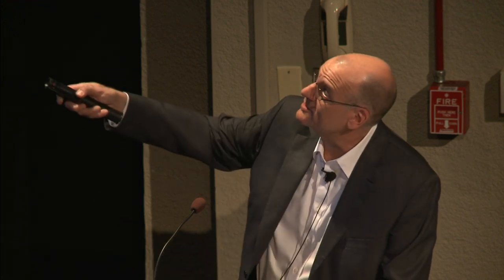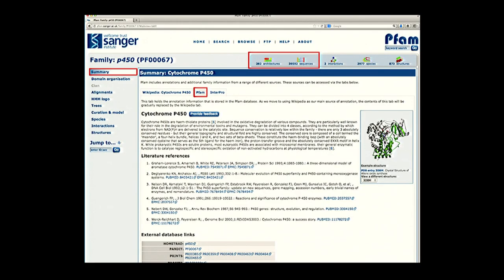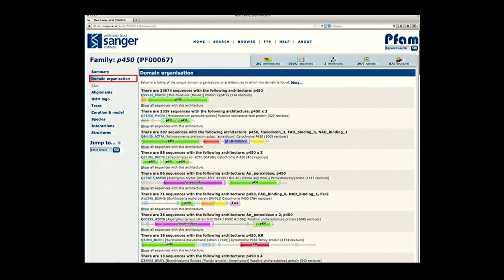Now, if we look at the top, it tells us how many hits are actually found in this particular protein family, how many members there actually are. So we find that there's 282 different architectures comprising just shy of 40,000 sequences. So let's go ahead and take a look at some of those things. We're going to go down the left sidebar. We were at summary. We're going to domain organization.